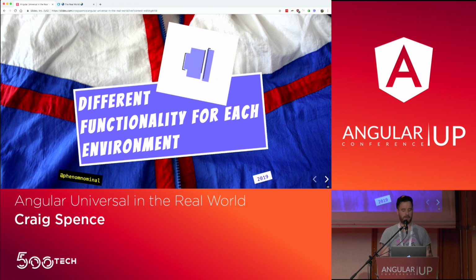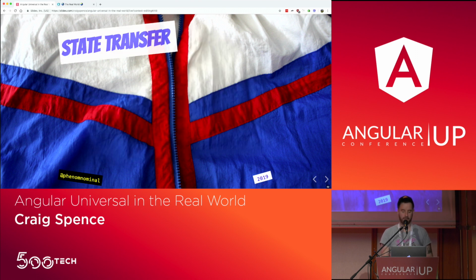The last bit I want to talk about here is using different functionality for each environment. So sometimes we just want to do something totally different. And I want to talk about state transfer quickly. So I mentioned at the start, you can attach a whole bunch of JSON to that first render. That's done using state transfer.